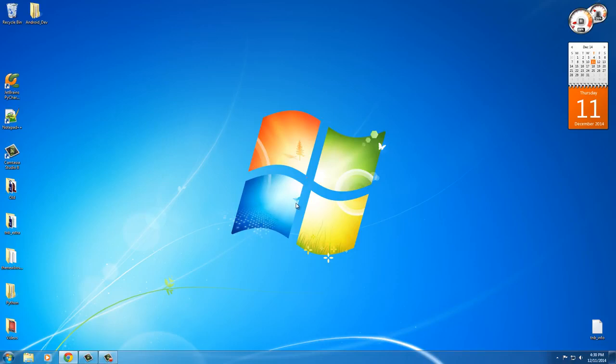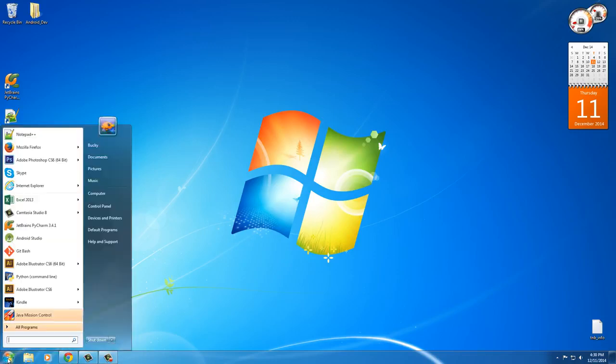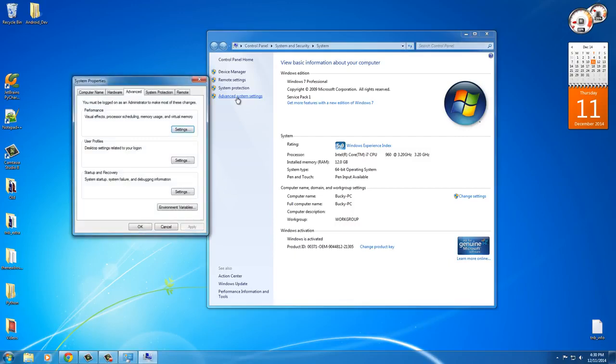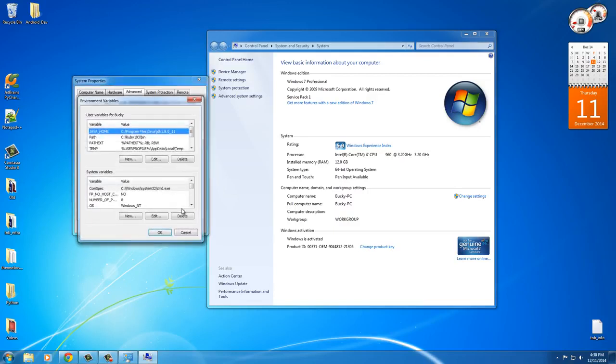So how do we do that? It's actually pretty simple. If you open your start menu again, right click computer and go to properties, you're going to see a link on the left hand side that says advanced system settings. If you click that, you're going to see this little pop-up right here. Click on the button that says environment variables.